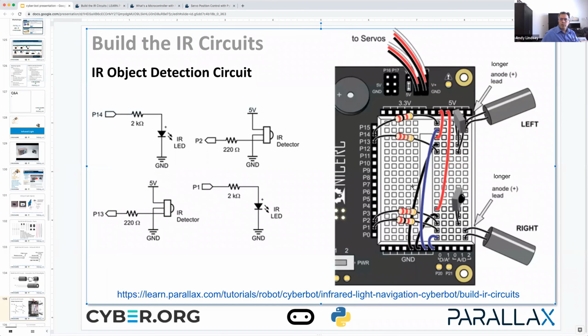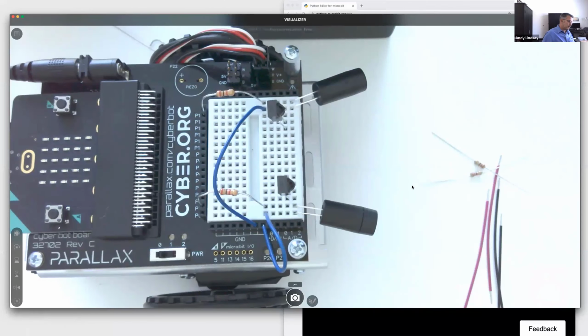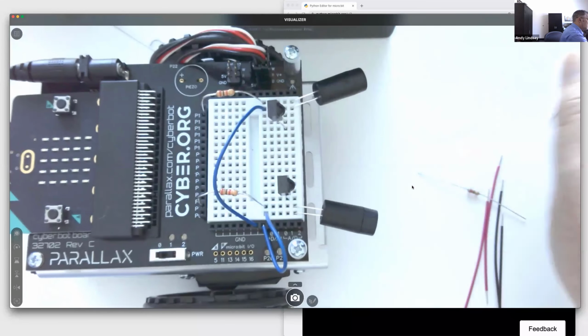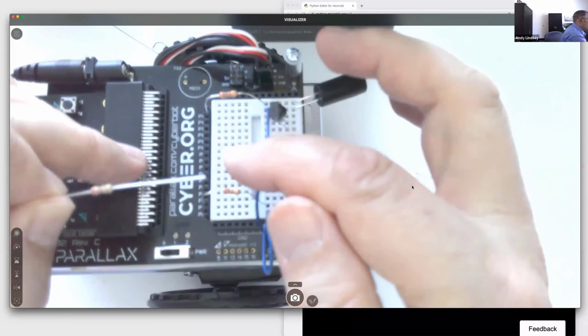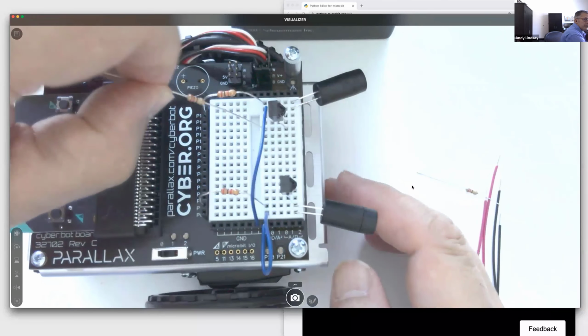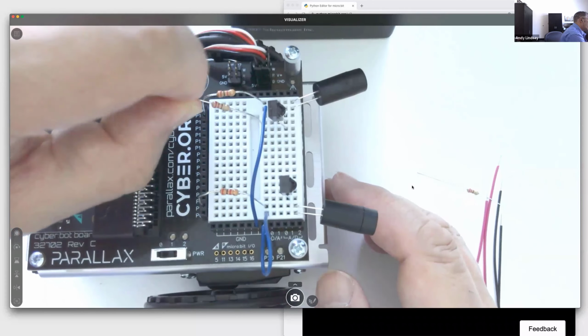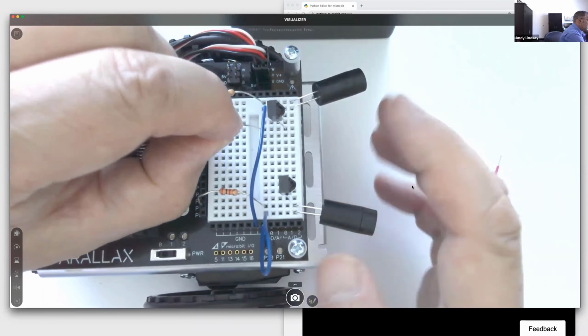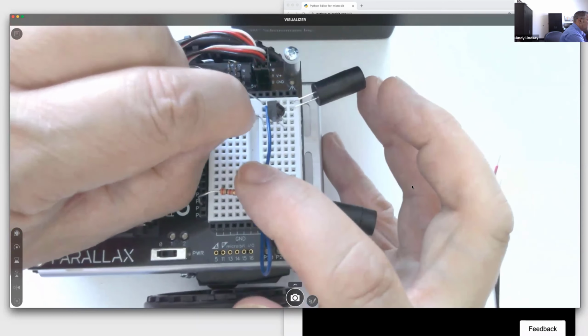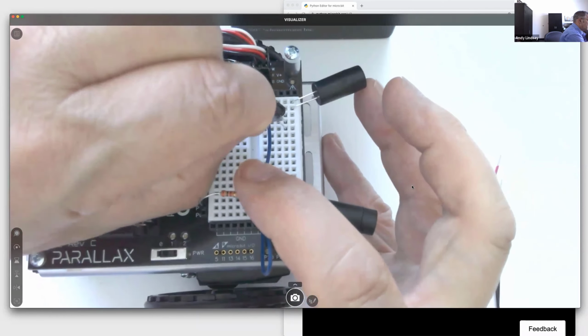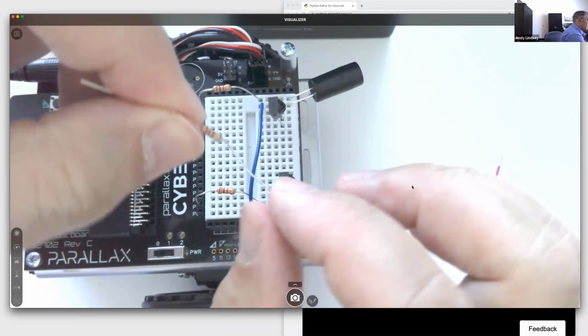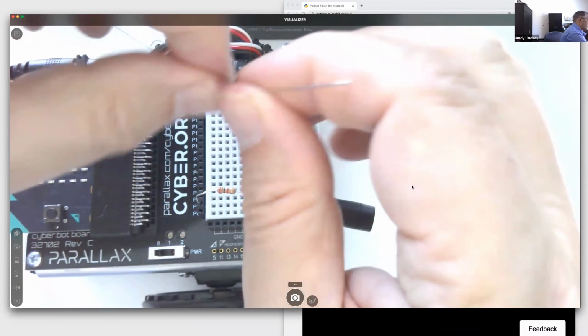Okay, then our 220 ohm, our red, brown resistors are going from P13. The first one goes from P13 to the bottommost pin of the IR receiver. That's 5 rows down. So here is the bottommost pin of the IR receiver. Make sure it sinks in. Make sure it sinks in about 1/4 of an inch.